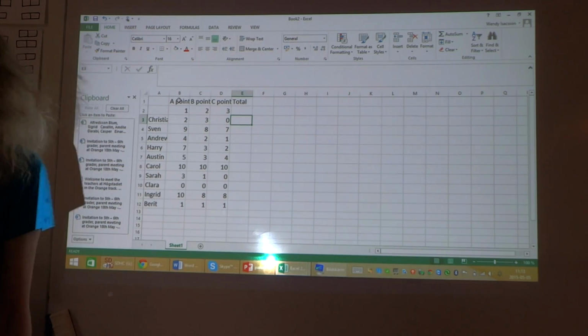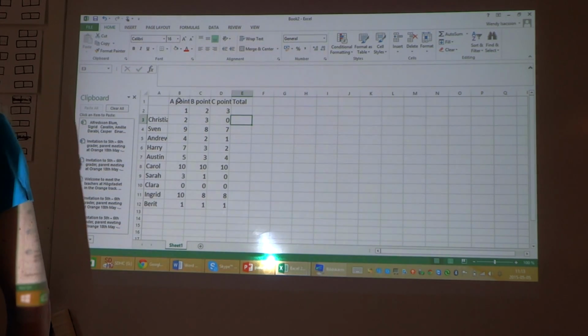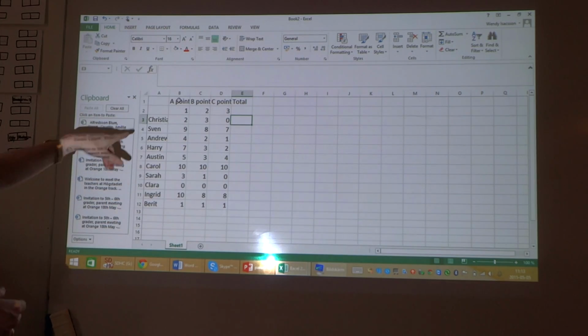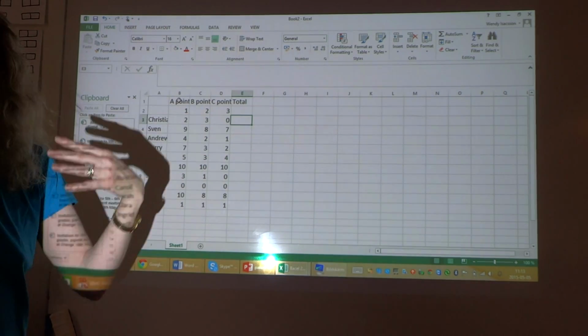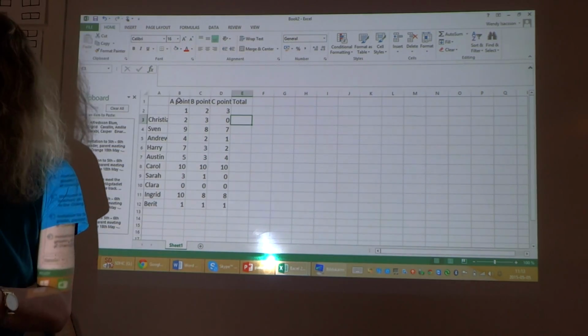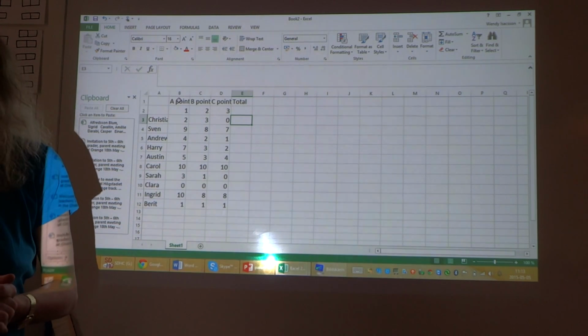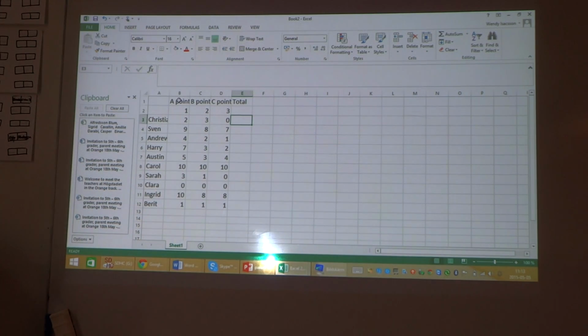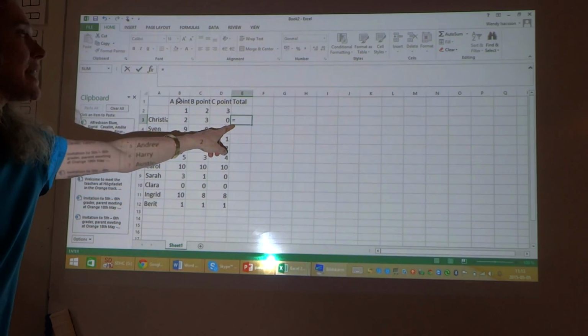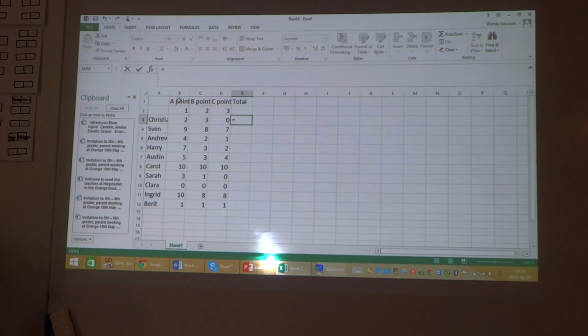You can make Excel do all these calculations for you. And once you've made the calculation for Christian, you can actually copy it to all the other cells and it copies the formula for you. So I'm going to show you how you can do that in Excel. To tell Excel that we're going to start a calculation, we have to put an equal sign. And an equal sign tells Excel, we're going to do a calculation now.